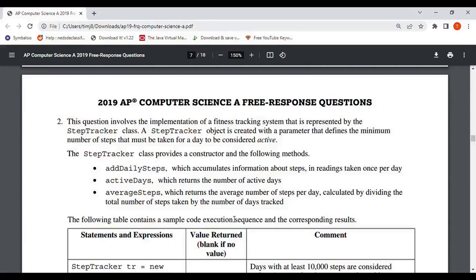For question 2, we're looking at the StepTracker class. A StepTracker object is created with a parameter that defines the minimum number of steps that must be taken for a day to be considered active. The StepTracker class provides a constructor and the following methods: addDailySteps, which accumulates information about steps taken once per day; activeDays, which returns the number of active days; and averageSteps, which returns the average number of steps per day, calculated by dividing the total number of steps taken by the number of days tracked.